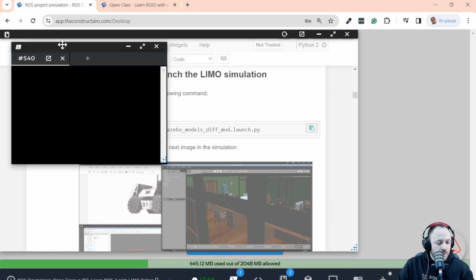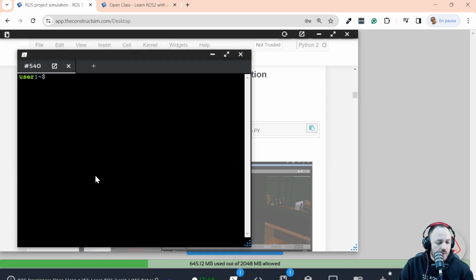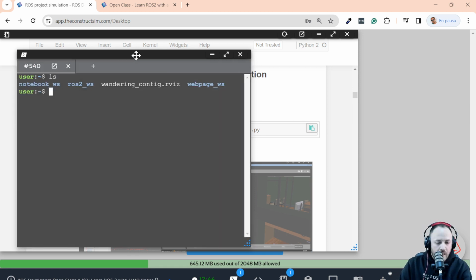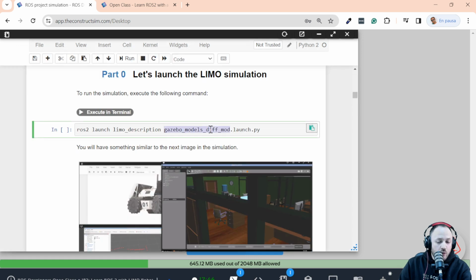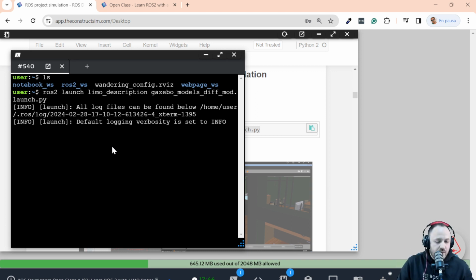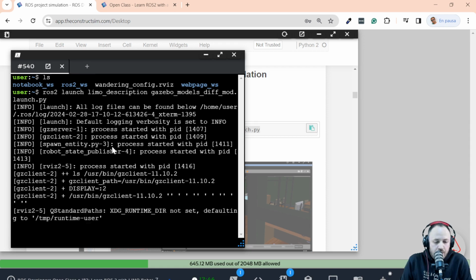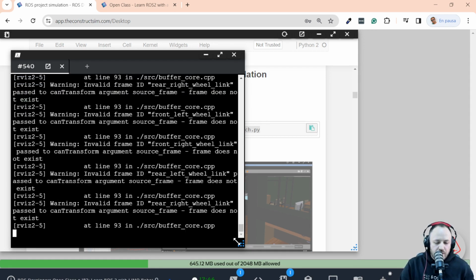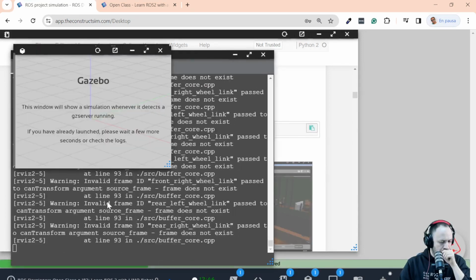If you click here, this is going to open a new terminal. This is a regular Linux terminal where you can type commands. And then in order to execute this command, all you have to do is to copy it. You can copy it directly with the button, or just selecting and copying with Ctrl+C, however you prefer. Let's copy the command to launch the simulation and paste it here into the terminal, and then we press enter in order to execute it. All right, and we are going to start seeing a bunch of things here in the terminal, as you can see.